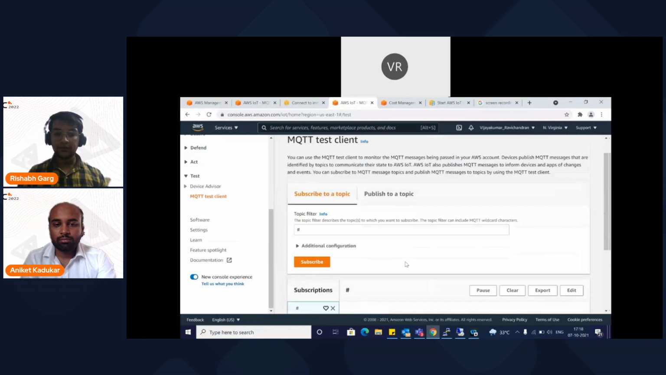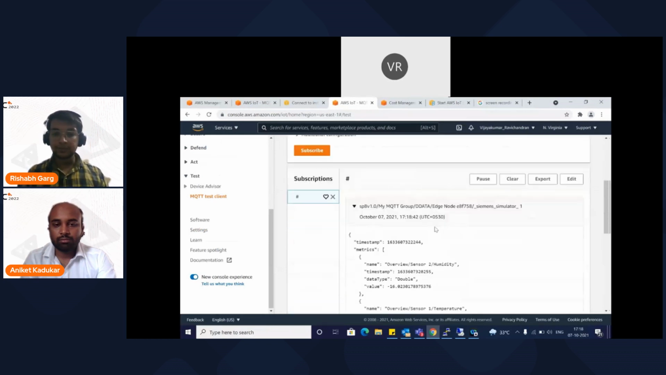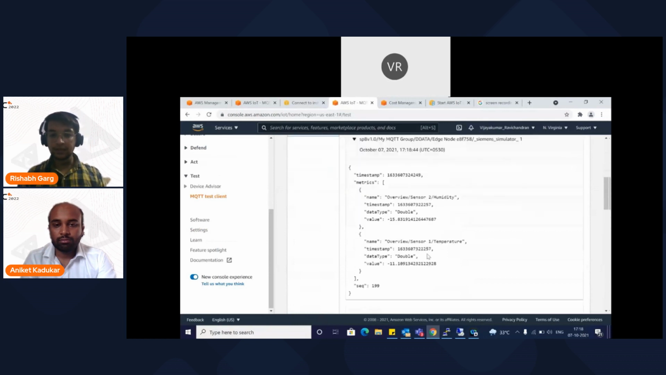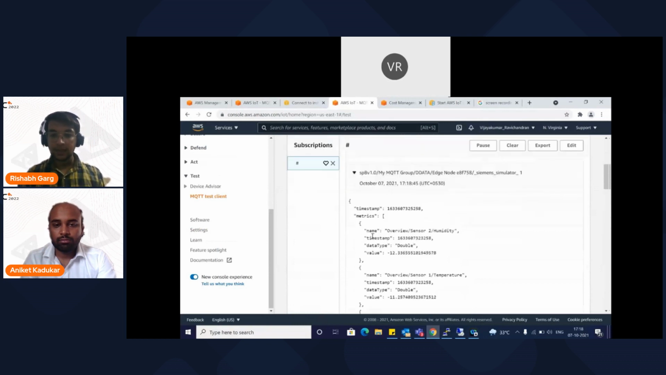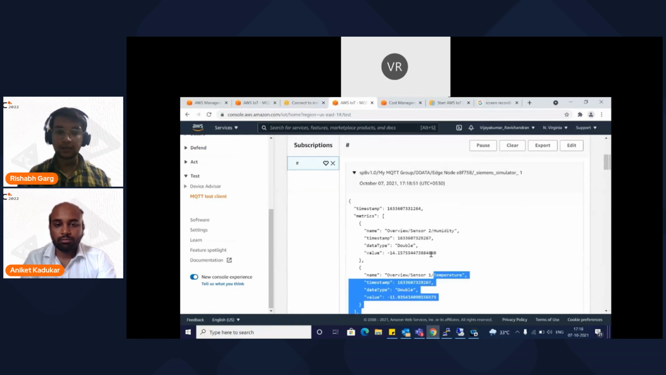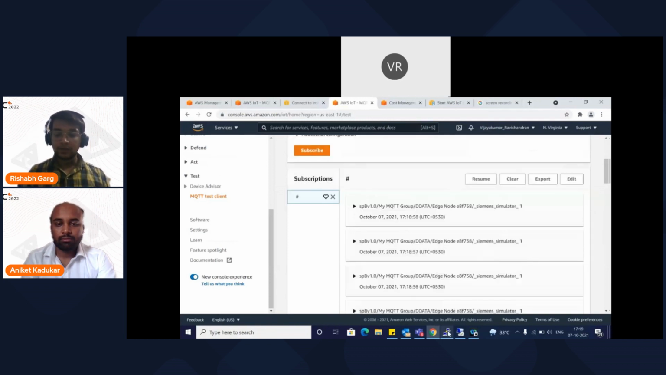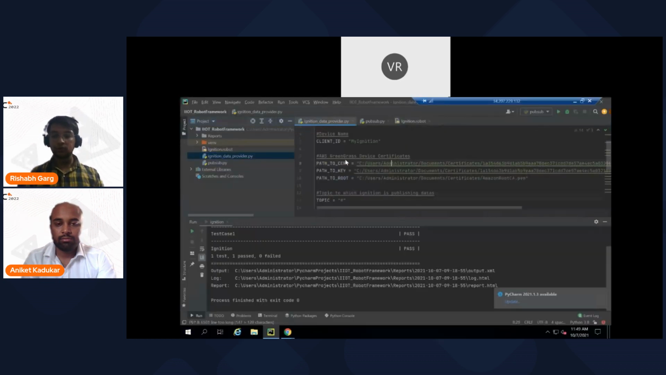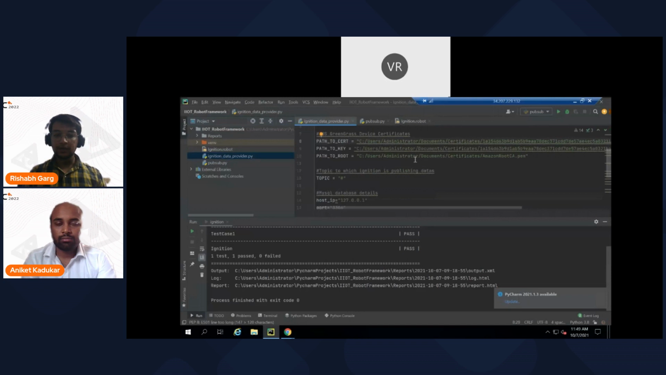Here we can see this MQTT test client, right? So here I'll subscribe to a particular topic, and we can see all the data incoming. You can see the timestamp, and there are two data we are getting: humidity and temperature. So all this data is coming to the cloud, passing through the Greengrass. So this data will be stored in S3 storage, AWS cloud storage, and then that data can be used in our end application.